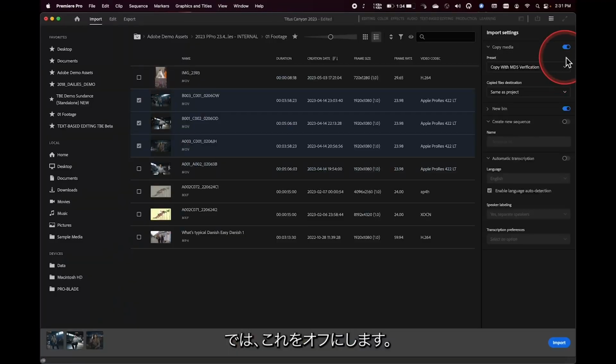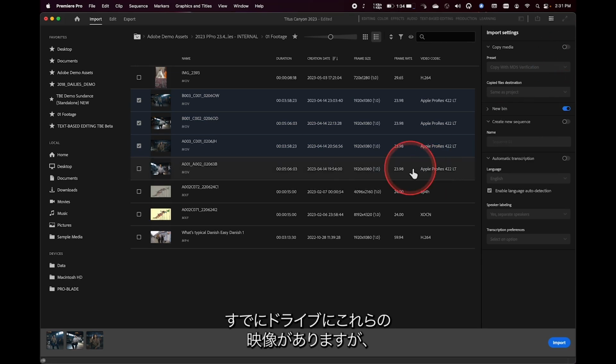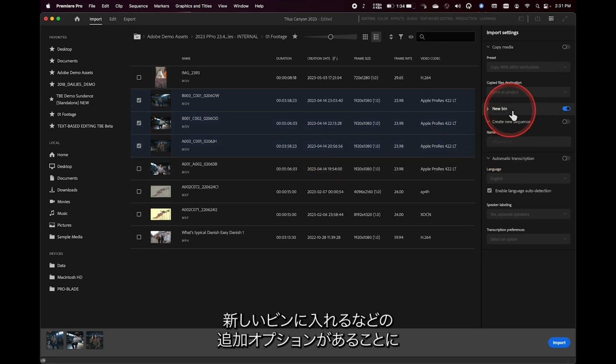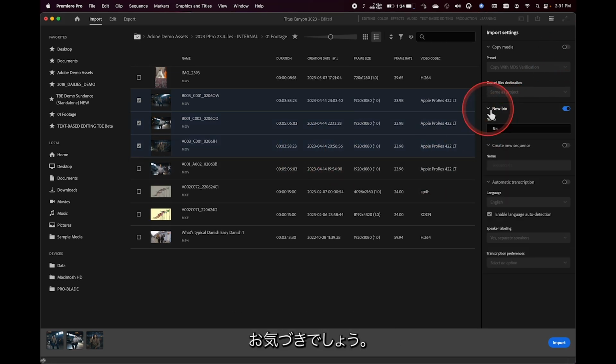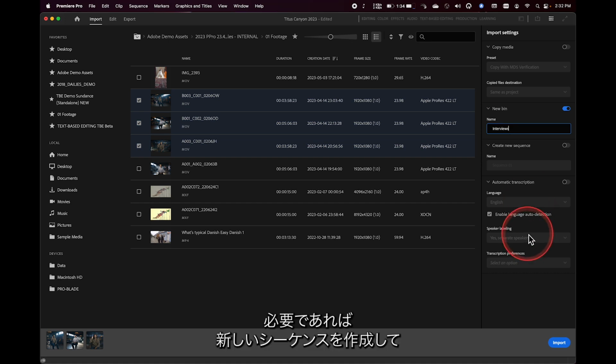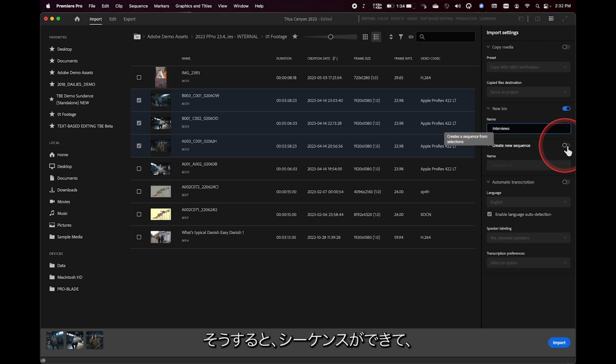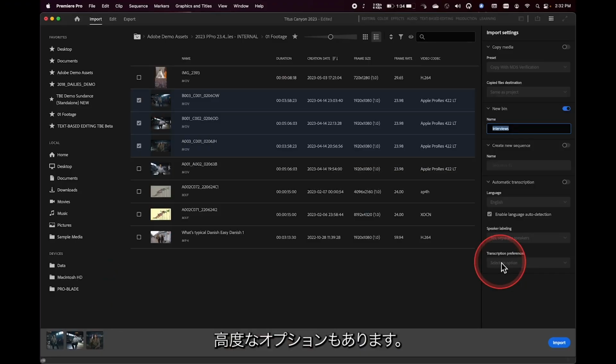Now, I'm going to go ahead and turn that off. I already have these clips on my drive. You'll notice there are some additional options over here, such as putting these in a new bin. So I can call this interviews. And if I wanted to, I could also create a new sequence to string these out so that I have just a sequence and I can organize my footage based on a sequence. There's also some advanced options.